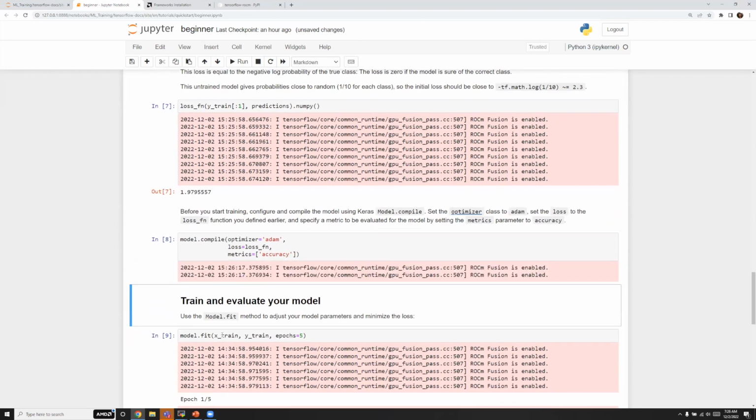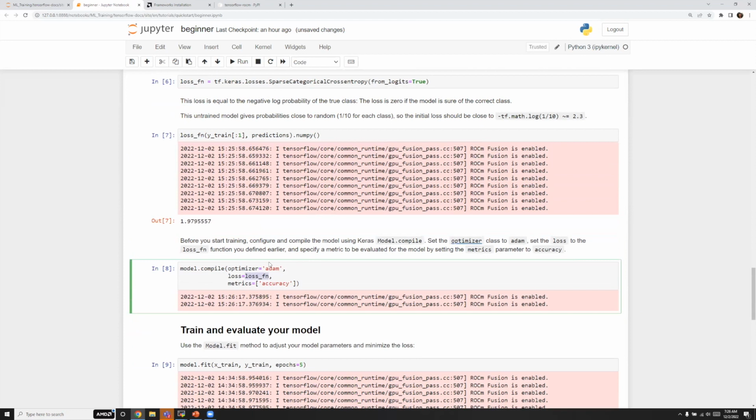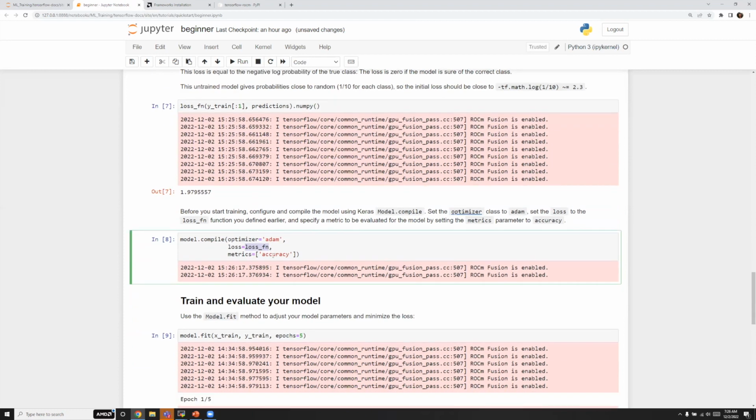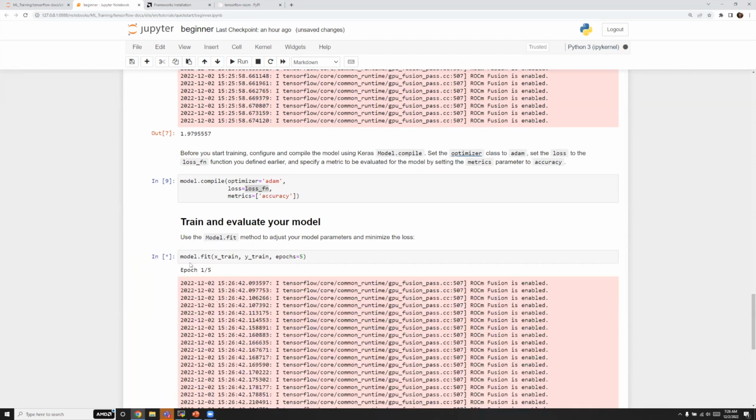We compile the model with an Adam optimizer with default parameters. We have a loss function that we defined before, which is the sparse categorical cross entropy. And then we want to use the metric of accuracy to see how good the model is doing. And finally, we train. We train on X, that's the input, Y is the output, and we run for 5 epochs. And this is where the fun starts.